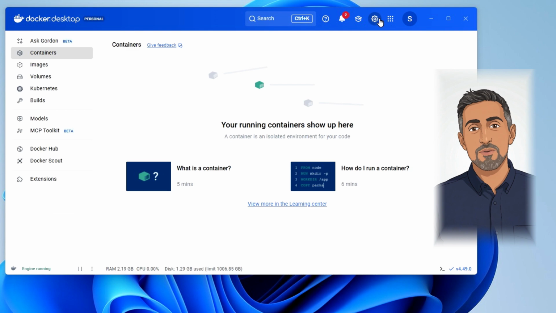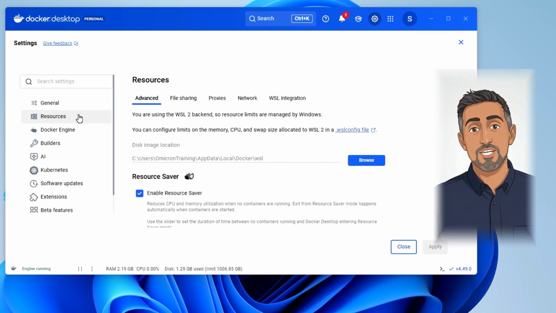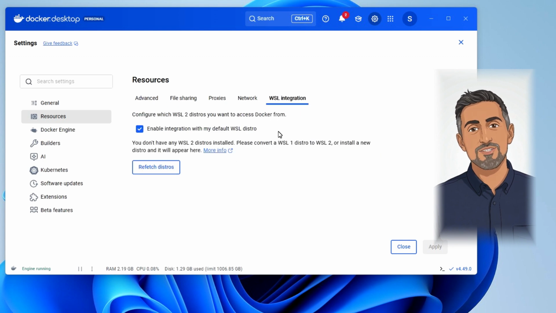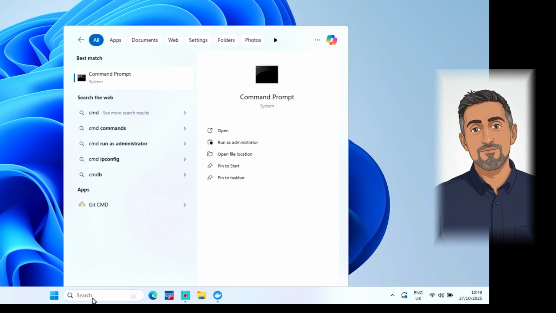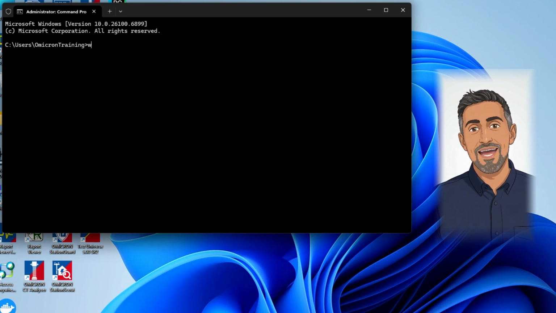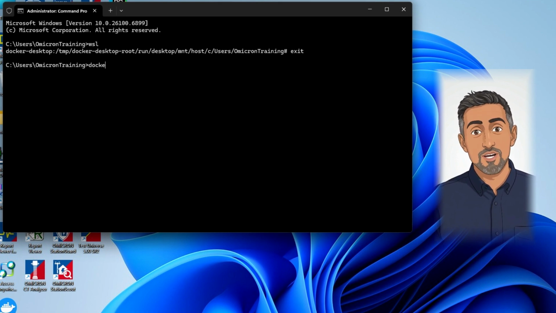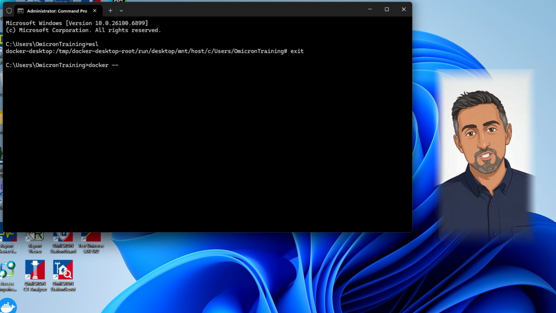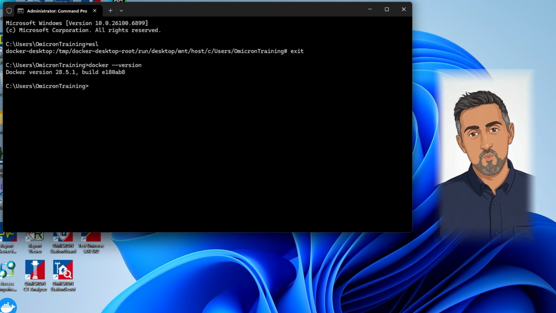Back in Docker Desktop, go to Settings, then Resources. Make sure Enable Integration with my default WSL distro is ticked. Back at the command line, the way into the Linux environment is the command wsl. That opens the Docker Desktop distro. Verify the Docker version by typing docker --version. In this example, the version is 28.5.1.